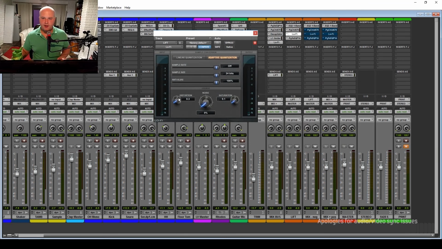The next thing is distortion. It's a stock plugin in Pro Tools, but yeah, I quite like it. I'm not using the linear quantization. I'm using the adaptive quantization. I think that means that the harder you hit it, the more it starts to distort, whereas linear it's always going to be more or less the same amount of distortion.